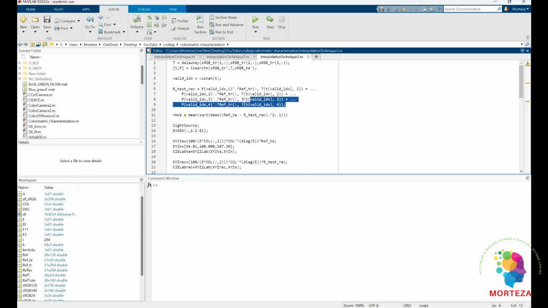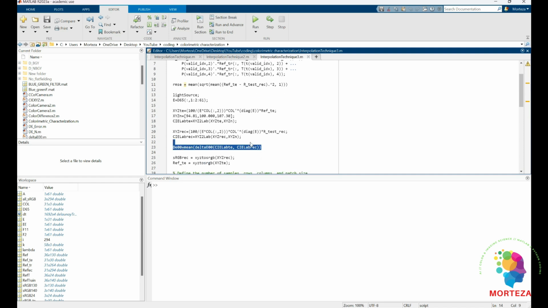Then here we estimate the spectral reflectance of the testing samples inside the convex hull made by the training samples. And then here we're calculating the mean RMSE between the true spectral reflectance and the reflectance estimated for the testing samples. And here we're calculating the color difference. To do that, we first convert the reflectance values into XYZ and then XYZ into CIELAB values. And to convert the XYZ into CIELAB values, we use this function.